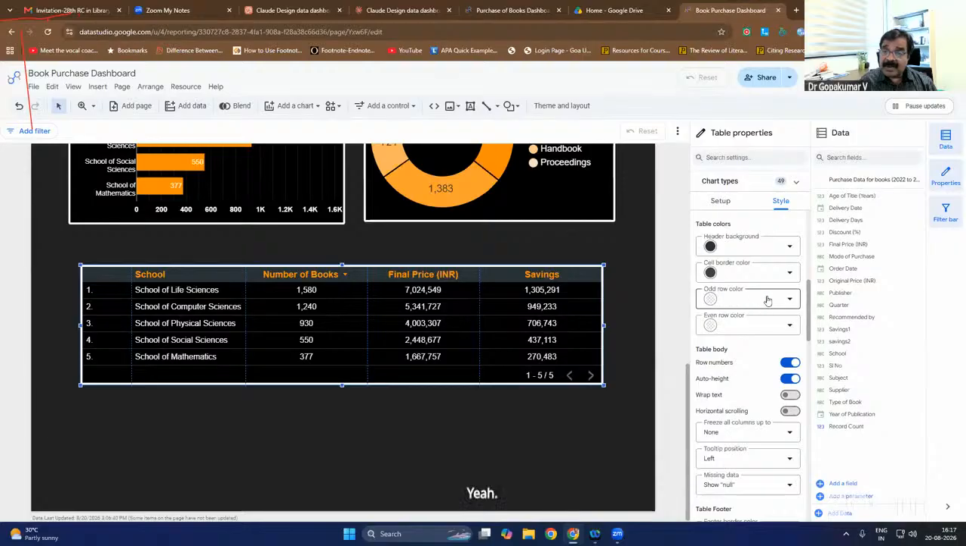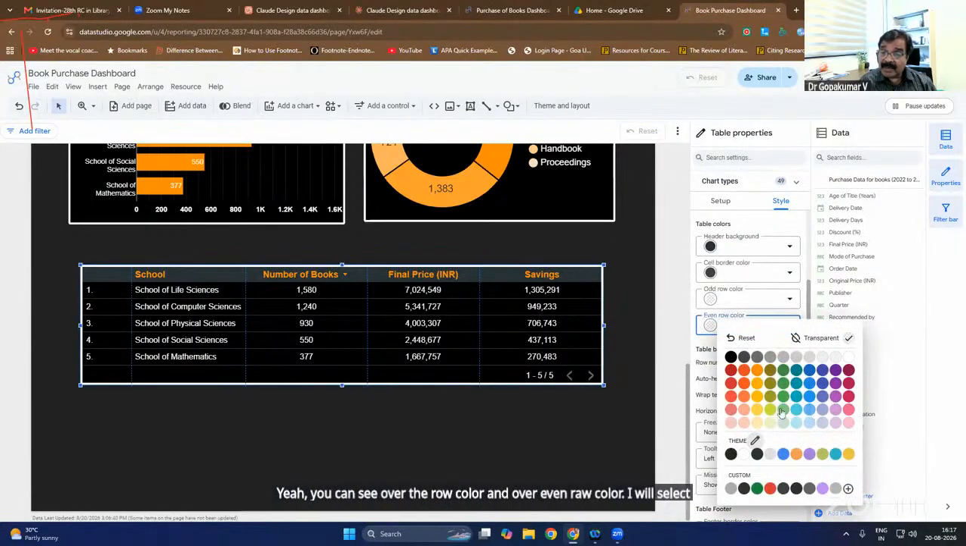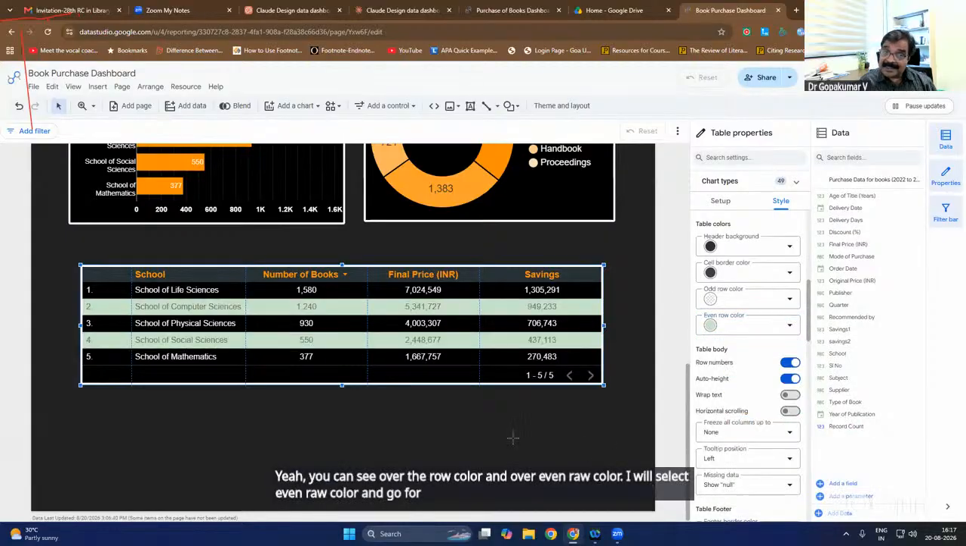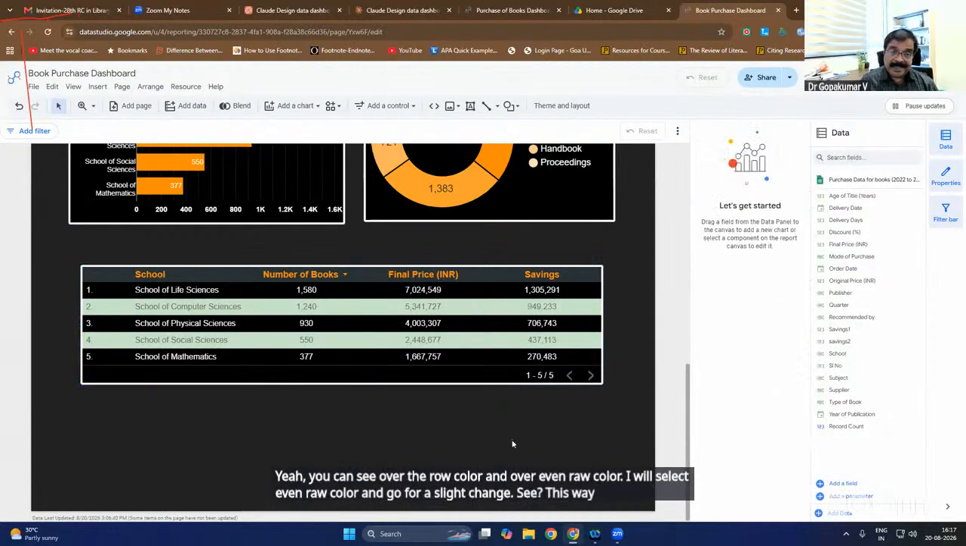You can see odd row color and even row color. I will select even row color and go for a slight change. See, this way you can make a change. This is how a table can be created. Please try, I will give you 3 to 4 minutes. Jaldi karo.